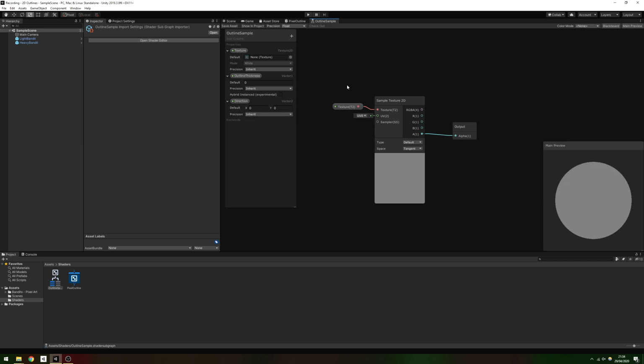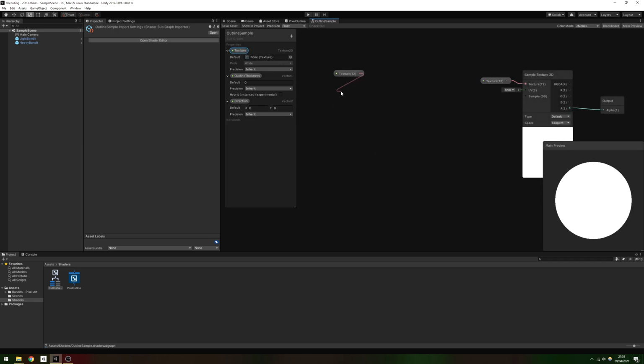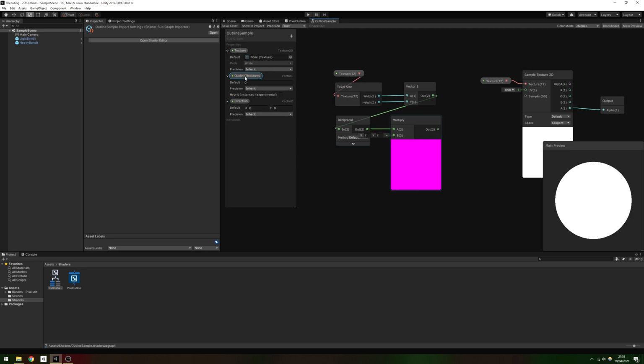passed to the subgraph. To get the size of one pixel, we can use the texture's texel size, construct a new vector 2 using the width and height values, then use a reciprocal node. The texel size gives us the resolution of the image, so taking the reciprocal of the resolution gives us the size of each pixel in UV space.